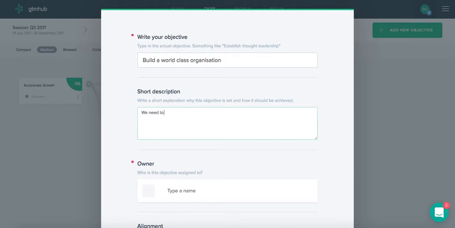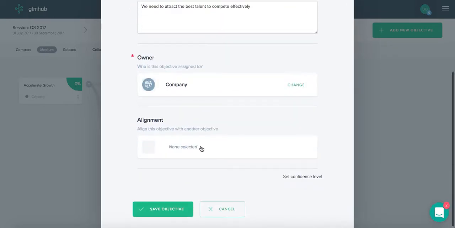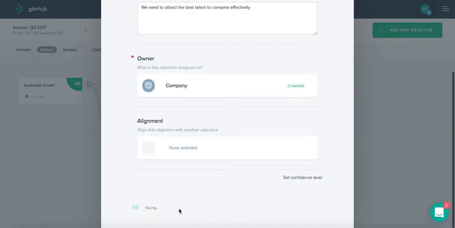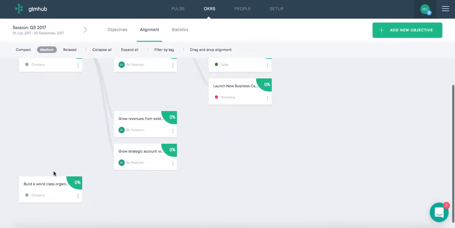So we need to attract the best talent to compete effectively. And that's actually a company objective. There's no alignment because that lives at the top of the tree. I go ahead and add that, and we see I have another top-level objective.